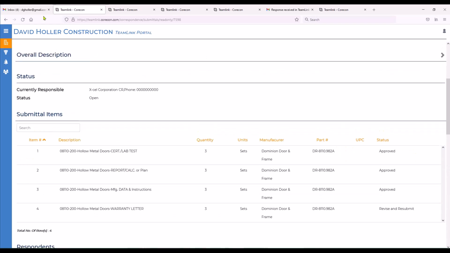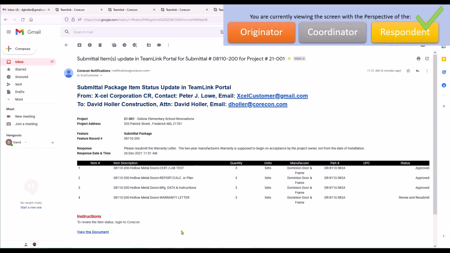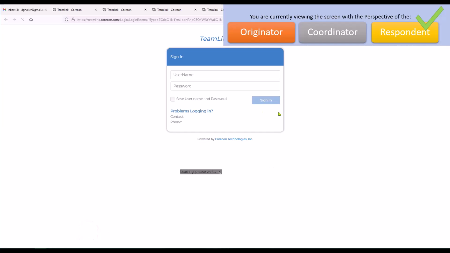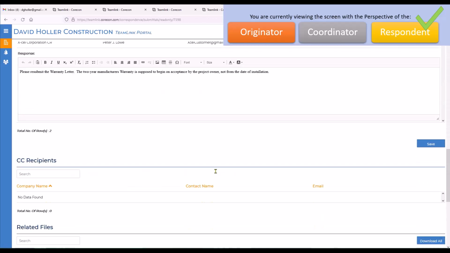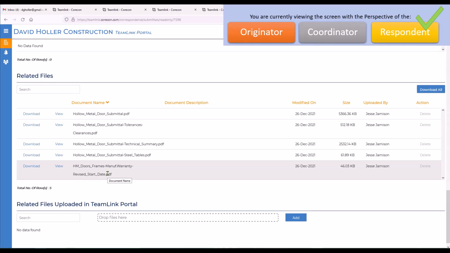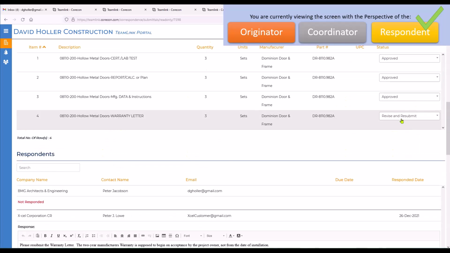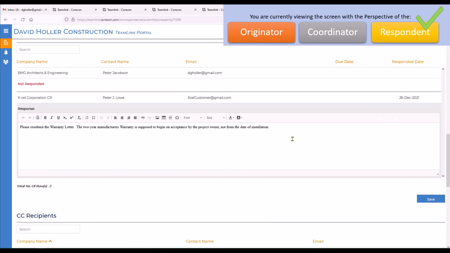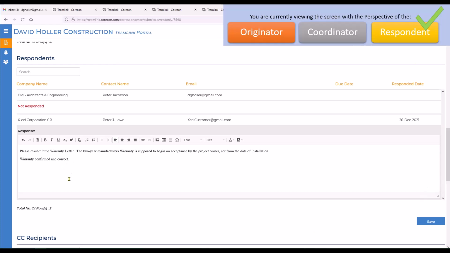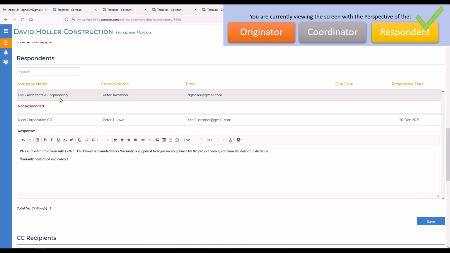So now let's switch back over to the respondent's email, and we can see there's been an update to the submittal. So they click View the document, confirm that the warranty is as expected, and then they can go up and revise and resubmit, or in this case we'll just mark it approved. And we'll add to the comments and click Save. Since the workflow has been turned on for this submittal, it also needs to go to the architect for approval, and we can see so far they haven't done that.